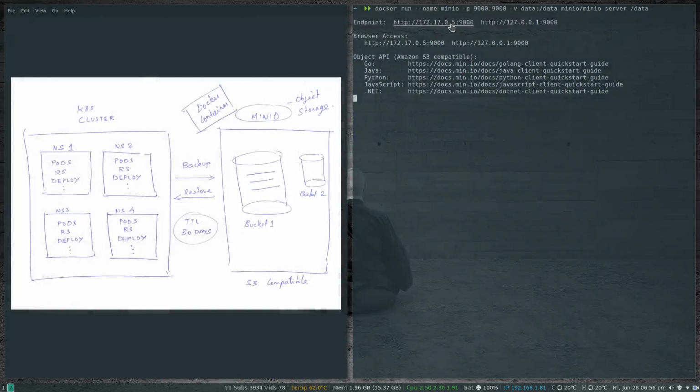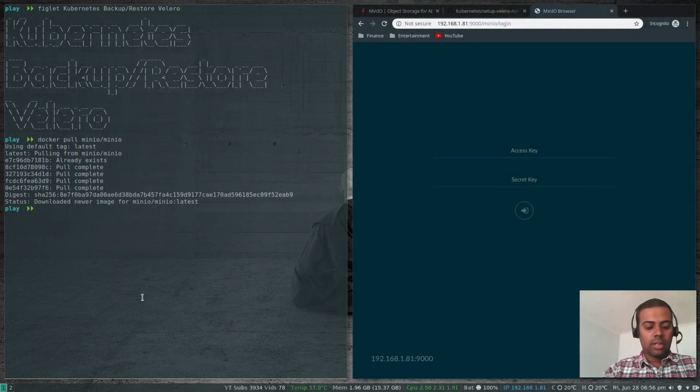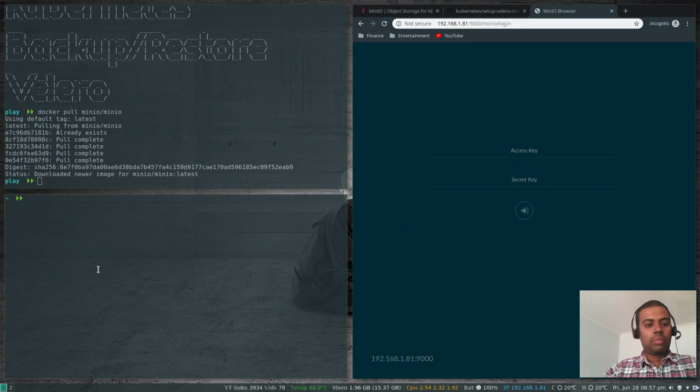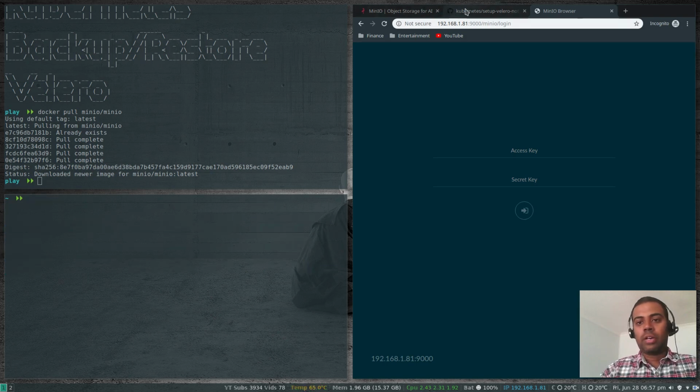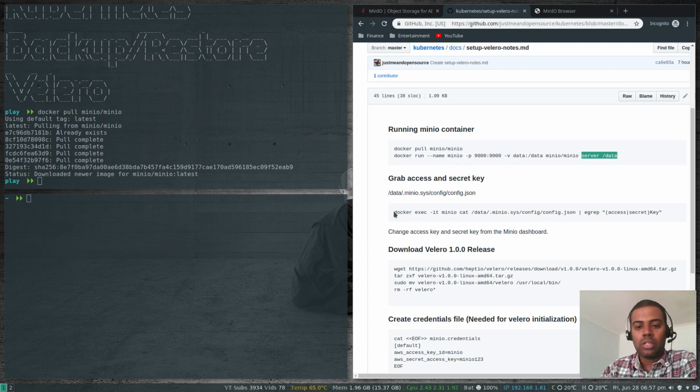Let's go back to the terminal. I'm going to open up another terminal. Docker ps. So this is the container, and the name is MinIO. And if you look in my GitHub documentation, I'm going to run this command.